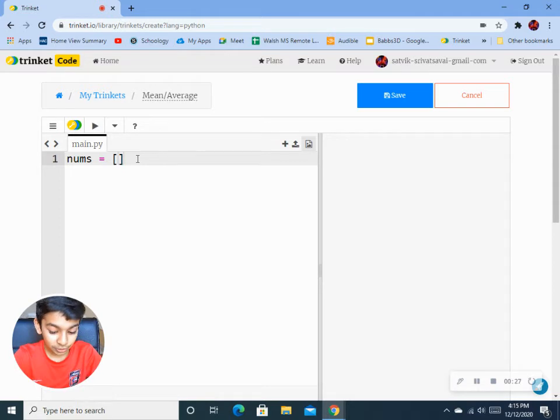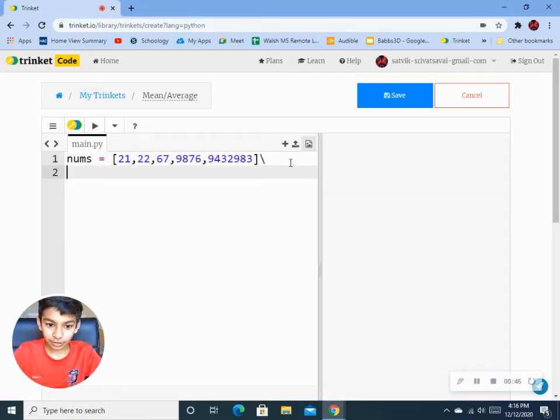So square brackets, let's do like 21, 22, and some random numbers like 67, 9,876, and let's do like that number. So yeah, as you can see, the numbers are getting bigger and bigger, so that is our list. And as you can see, we have commas between the numbers so that Python knows that these are separate numbers. So if we run this, nothing happens, which means we are on the right track.